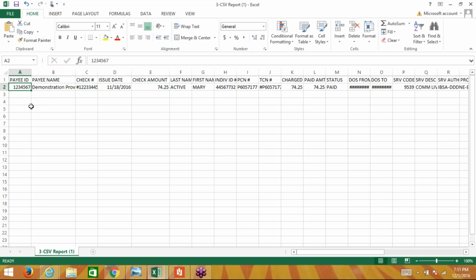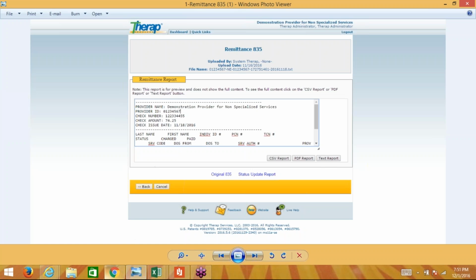And again, you see a pay ID, a pay name. And again, this is all fake. You can see the check number, the date it was issued, the check amount, who it was for, the status, and then the service. So you would see exactly what you were paid and for what service and the date that the check was issued. Okay. Does anybody have any questions about that?